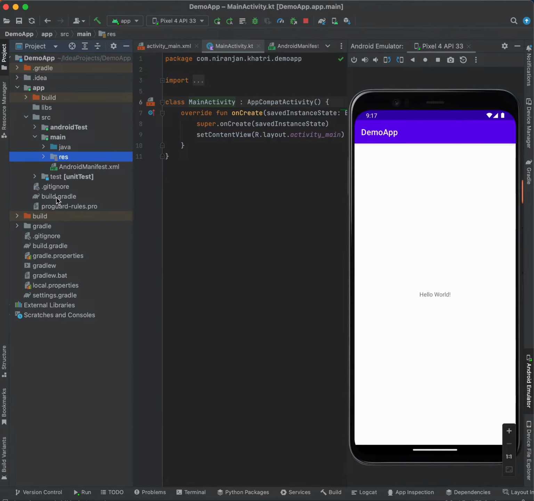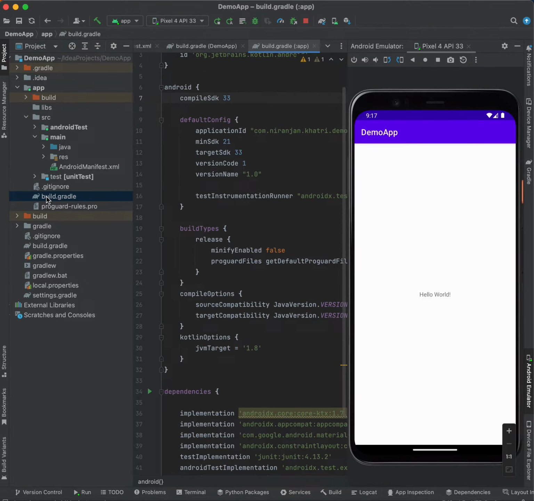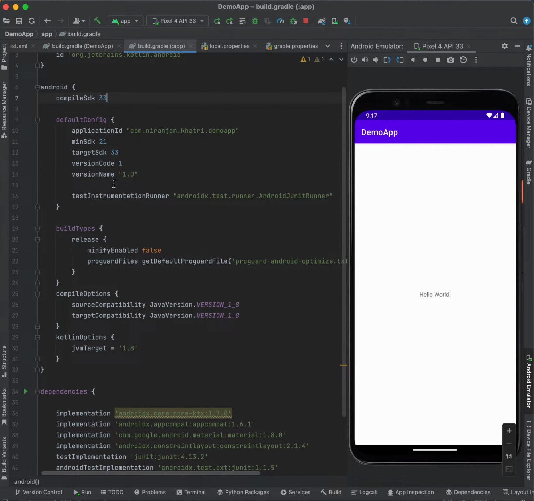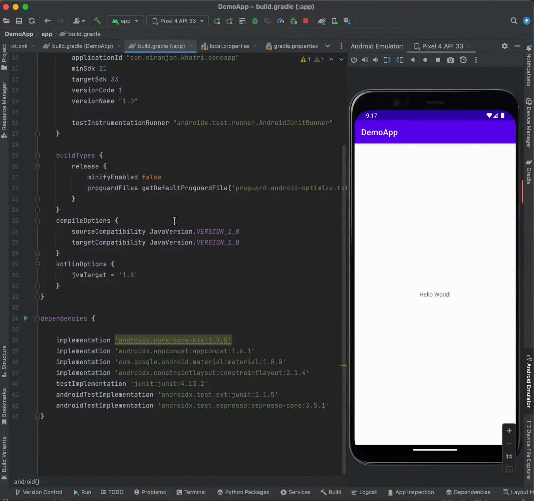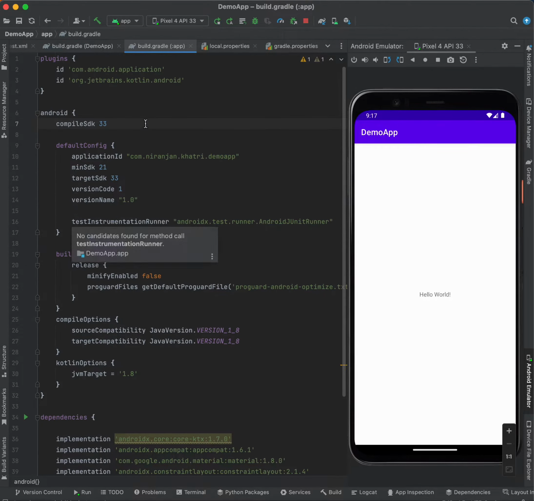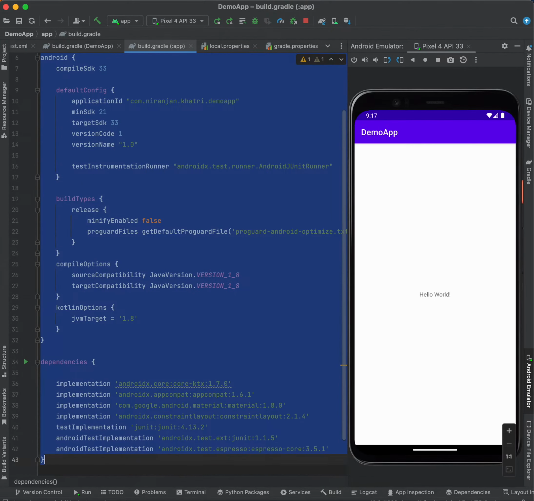The third important concept in Android is the build.gradle file. It's actually a script file that helps you build your application so that it can be installed on a device. Everything written inside here is a script which helps you to build your application. So the Gradle build.gradle file is a script to build your application.